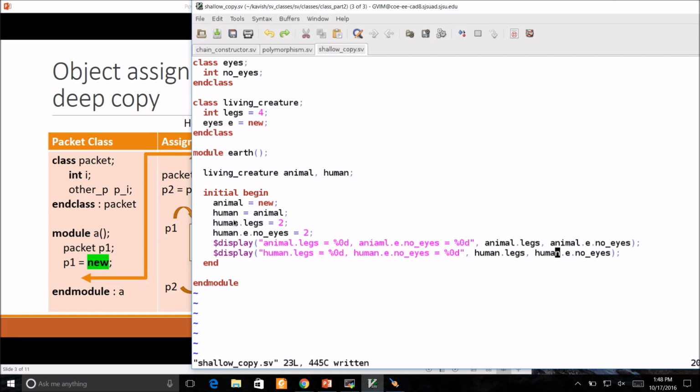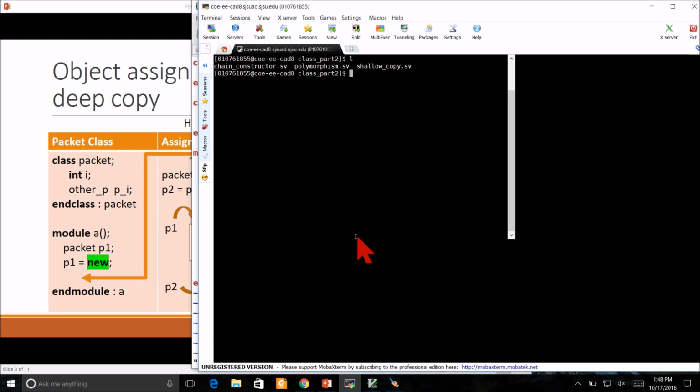As per our understanding, because I'm having here human equal to animal, new is called only once. So there is only one memory. Whatever change will be done with one object, it will affect the other. So let's run this code and verify that.